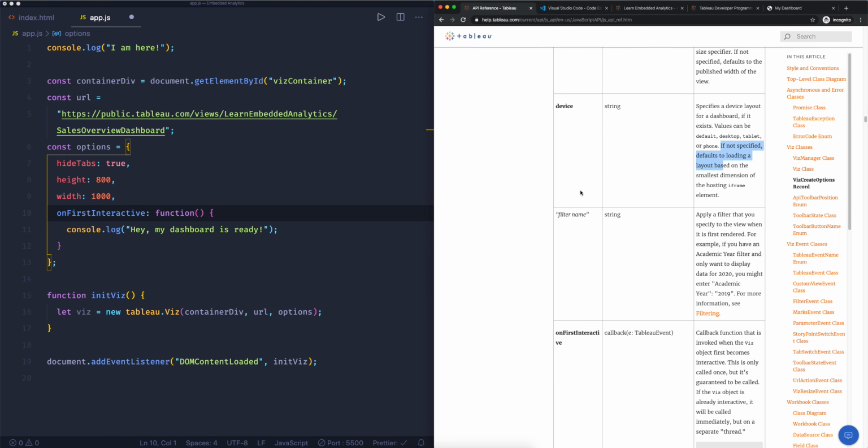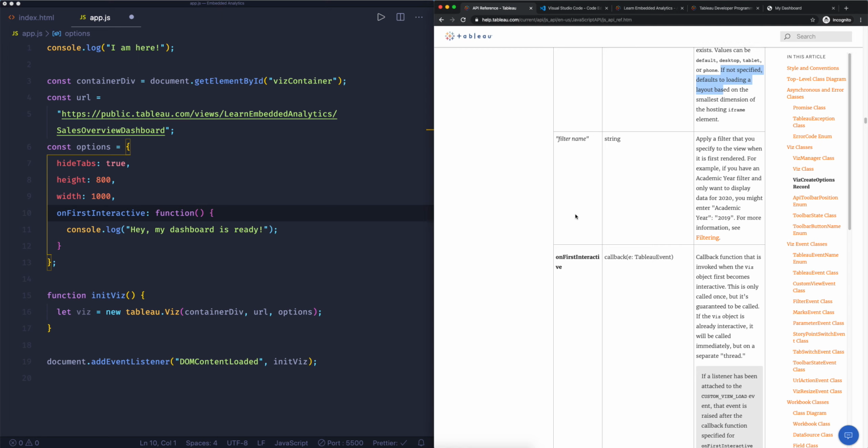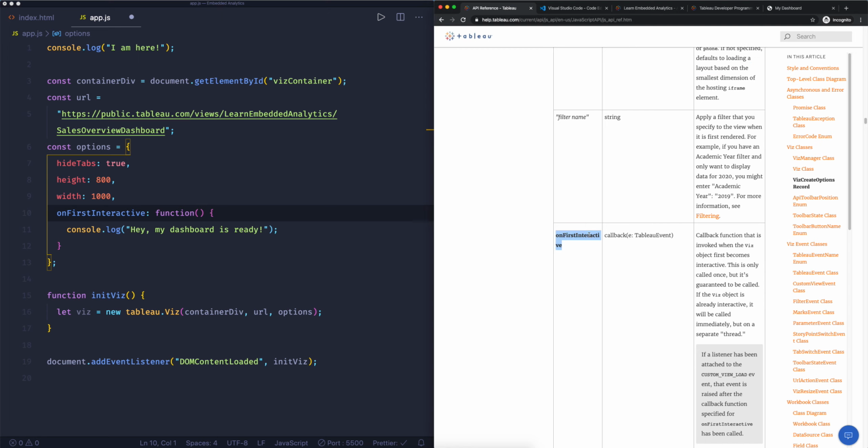Now, other things, we can set filtering. That means the moment someone opens up the dashboard, it starts filtering. On first interactive here, that is one we already have. And this says that it's a callback. Now a callback is a function. So here we can see on first interactive, when that happens, it executes this particular function. And it basically logs, hey, my dashboard is ready.